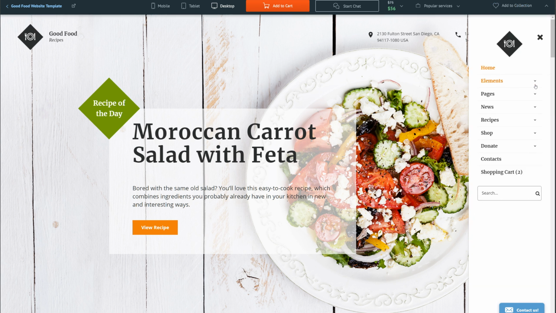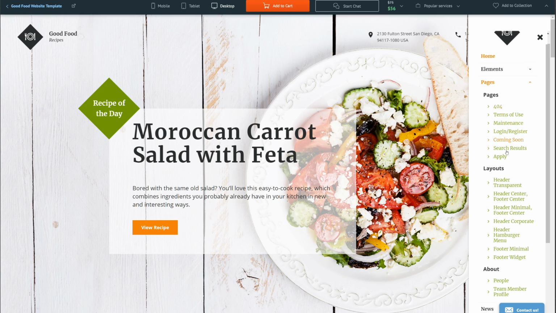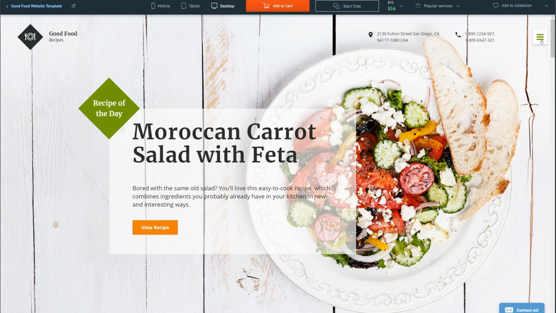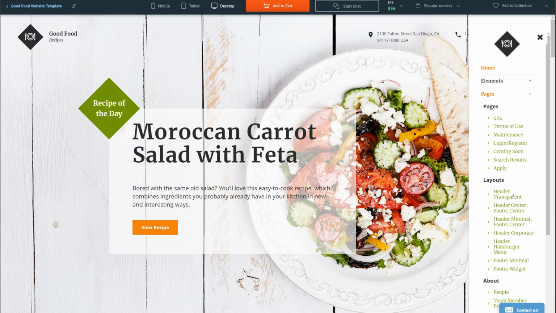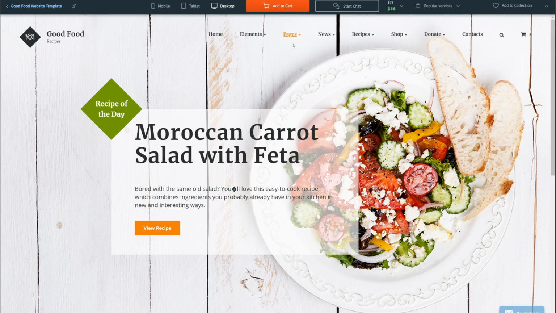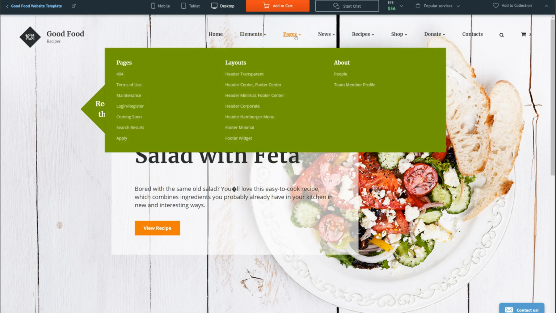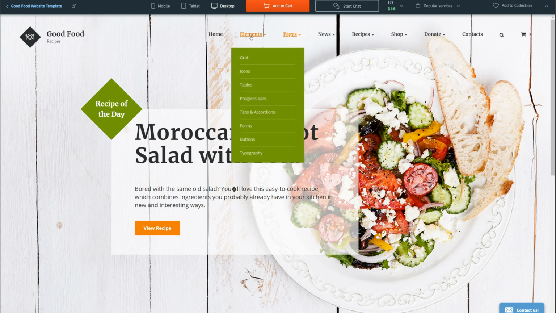We have, for example, several pages. We have a 404 page, terms of use, maintenance, login, register, all these things. We have different header variants. For example, this one, what you already saw, is like a hamburger menu, and now you can switch to a more desktop-like behavior, like, for example, header transparent. And then you can have drop-down menus and mega menus and all these things. So this is already available.